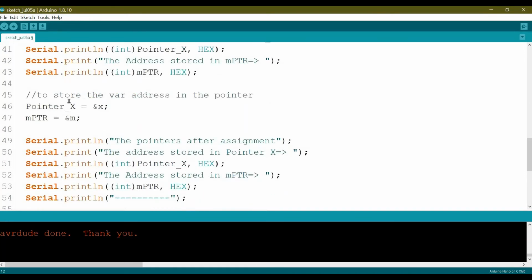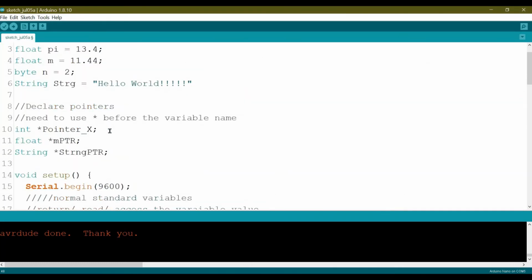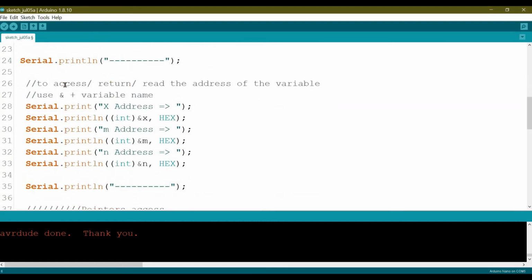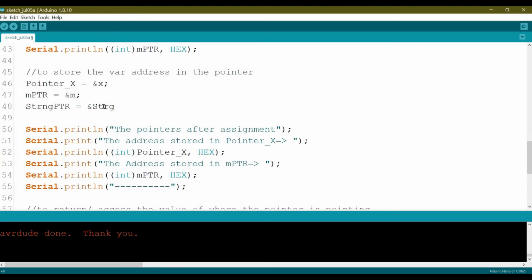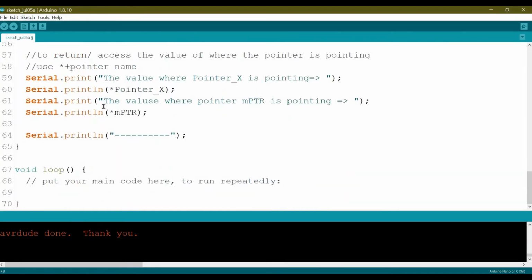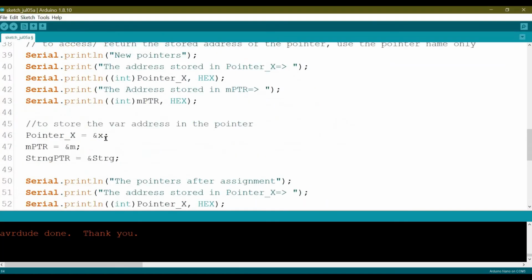Here you should always remember, if we want to read or assign the address of my variable into my pointer, the pointer should be only the pointer name, no extra character, and the variable that I need to take the address of needs to use first the ampersand character. Okay, and now I can copy this and take the string, the string pointer.